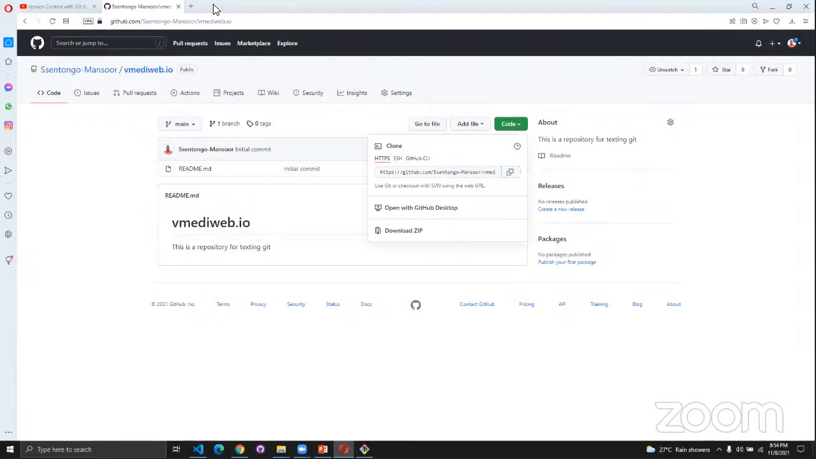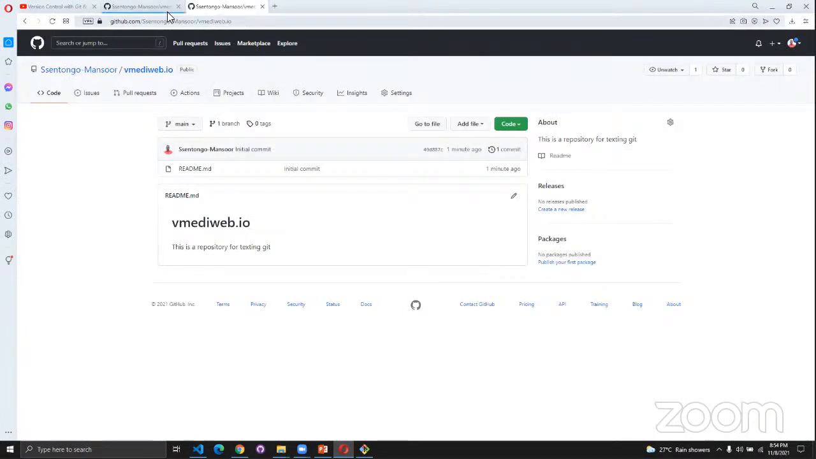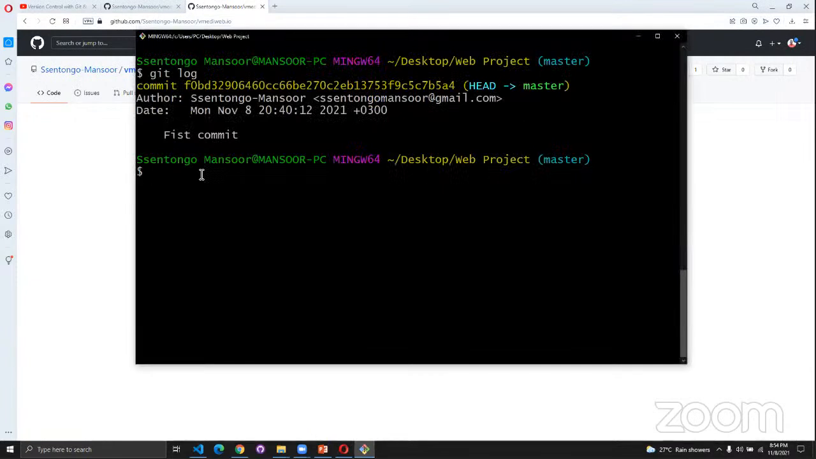Then we copy this. This happens to be the URL of the repository. Like this is where the repository is located. So that's what we need to copy. Then you come to your Git Bash. Then you go to the folder where you're going to copy that project to.